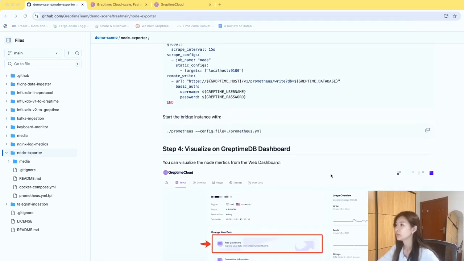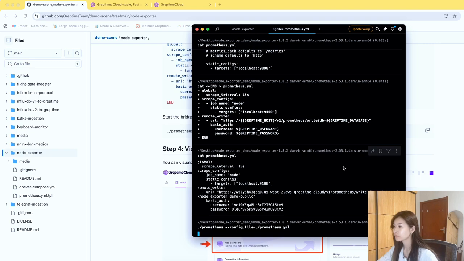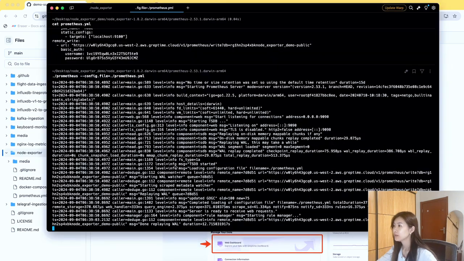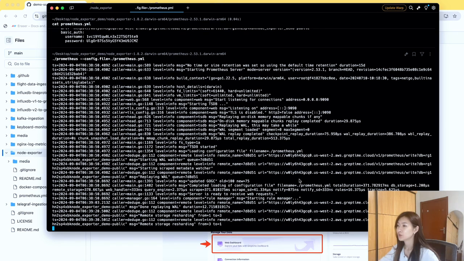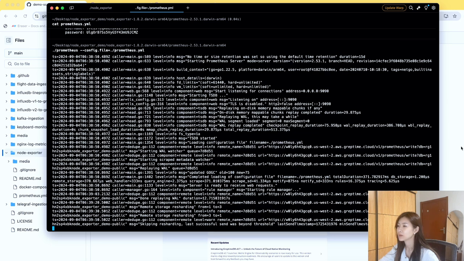Now let's launch Prometheus. In this document, the Prometheus launch command is also provided, which we can just copy and paste. Okay, so in the launch log data, we can see the URL. Just double check here, which is aligned with your GreptimeCloud service connection information. Okay, now system data is being written continuously to GreptimeCloud.